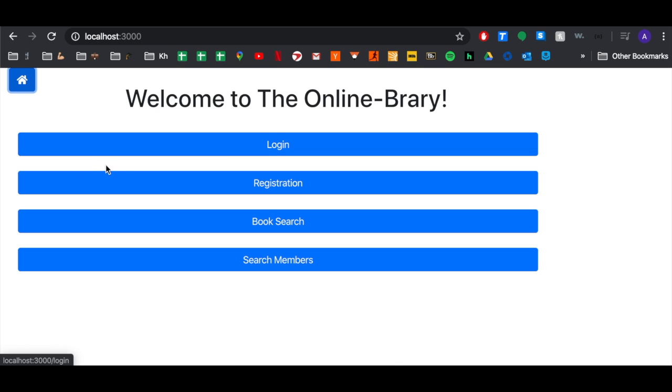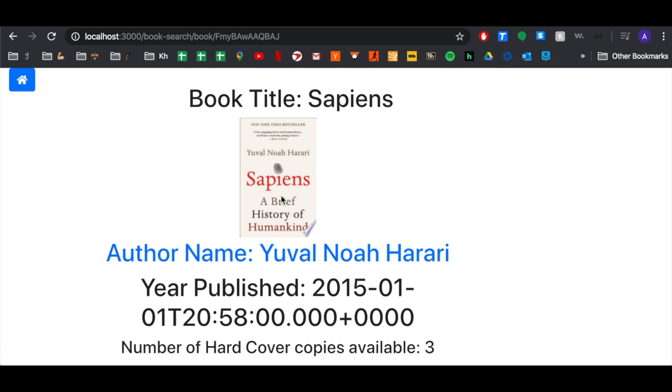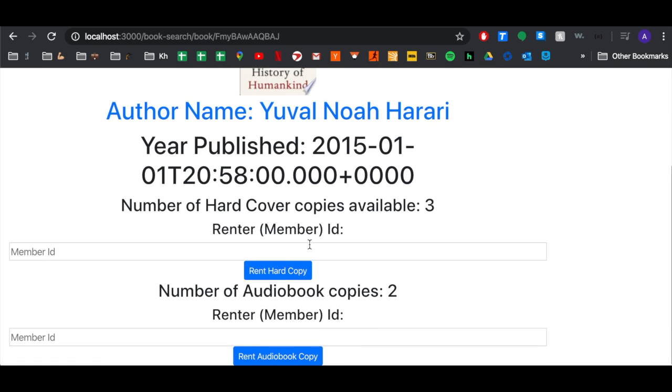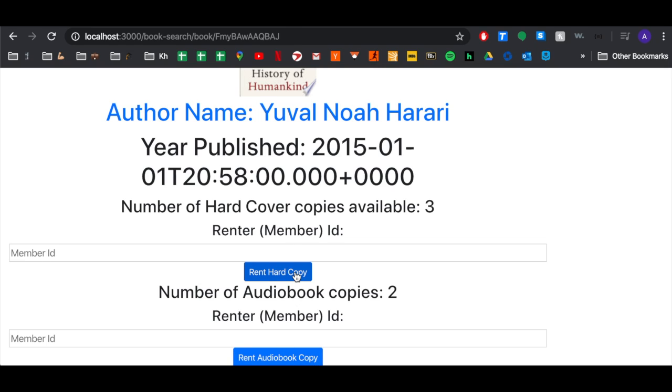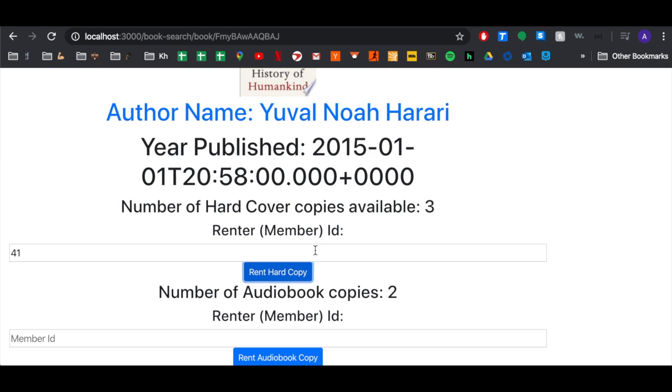Now we're going to have Nessara borrow a book. So go to the book search from the home screen, search for Sapiens, which is one of my favorite books. Observe that there are copies available of both hard copy and audiobook, and then type in her ID, which we observed earlier from the URL, and then click the button Rent Hard Copy.